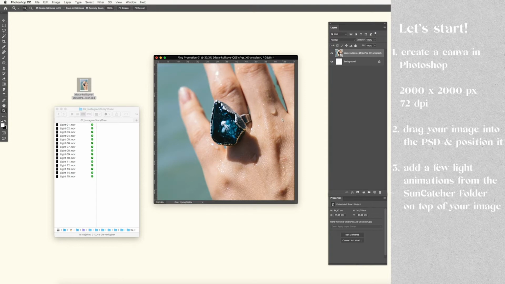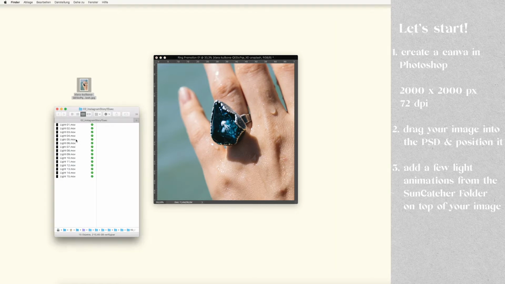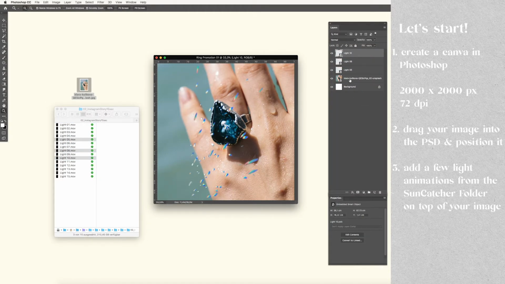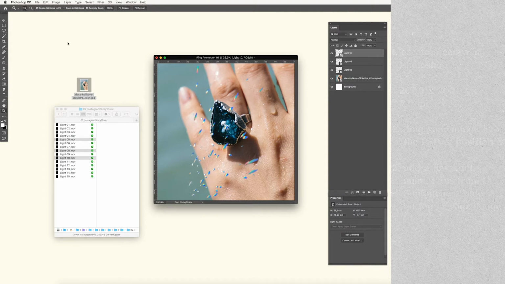The next step is to grab some of the light animations from the Suncatcher collection. Let's take this and this and this. Press enter to position it, and now we will adjust the reflection a bit to make it look like it would reflect the sunlight in or from the ring. Stone ring, I don't know.